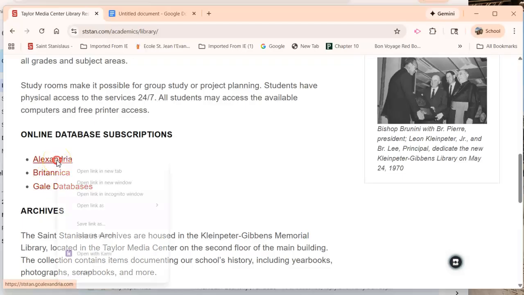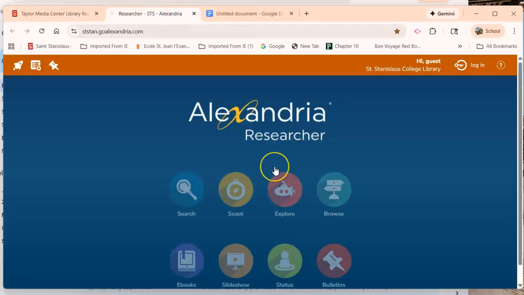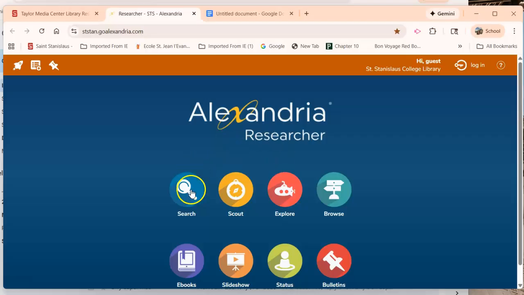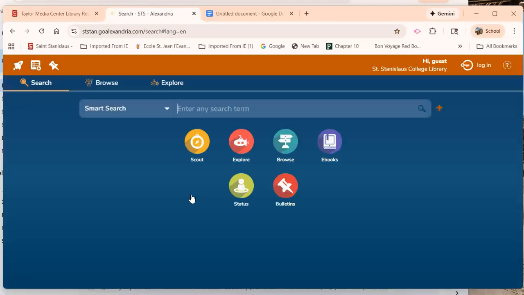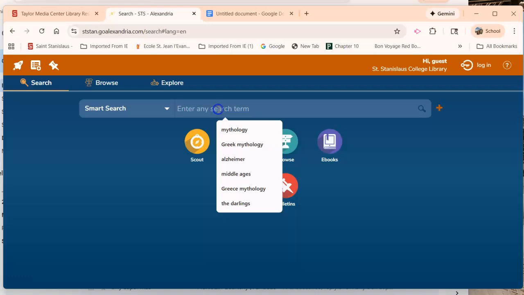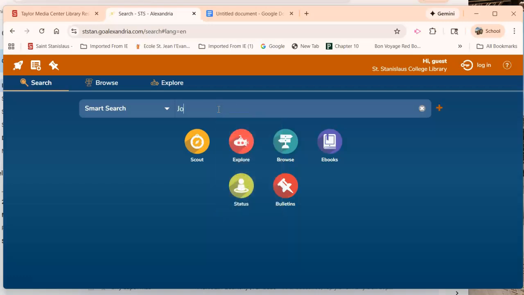So I'm going to start with Alexandria. I'm going to open that in a new tab. So a lot of teachers require you to have a book source. Okay. I'm going to go ahead and click on search. Okay. Smart search. So let's say, for example, that you are doing a project on John Winthrop. Okay. Be careful how you spell it.